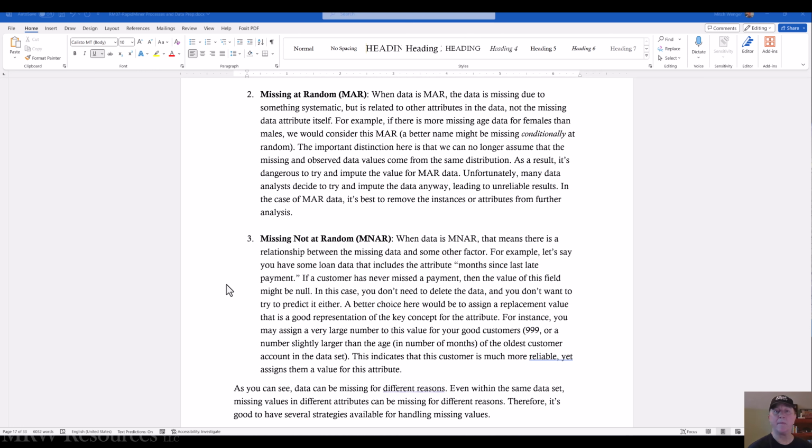0 would not be a good value here because that means their very last payment was late, and not even a month has passed since then. So here we've got missing not at random, and in these cases it's often a good idea to come up with a value that conveys the concept or the idea behind there not being a value here, in a way that's consistent with your modeling approach.